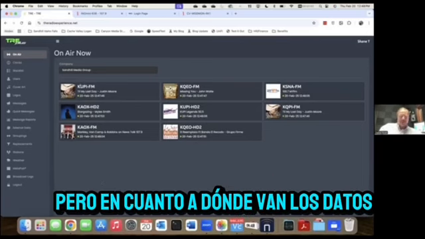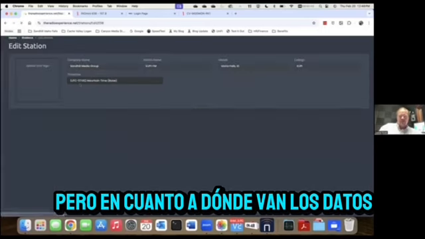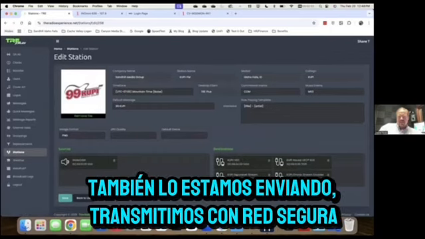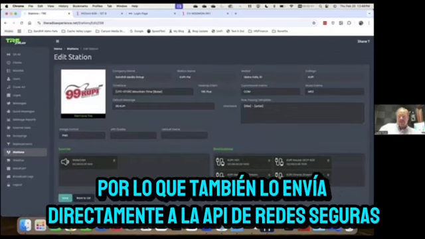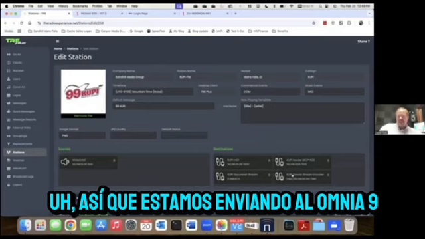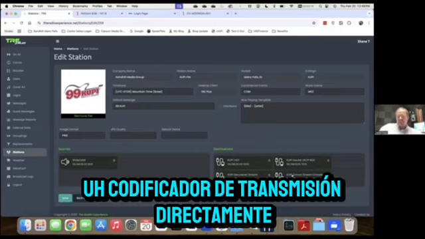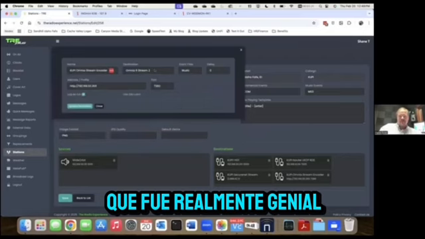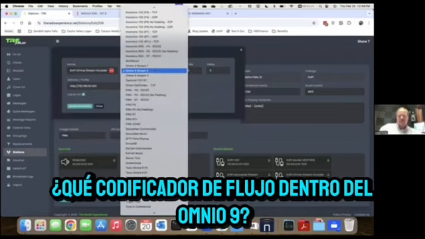As far as where the data goes, we've got the same kind of deal here. We've got our HD1 that it goes to. We stream with SecureNet, so it's also sending to SecureNet's API directly. And we encode for our stream with the Omnia 9, so we're sending to the Omnia 9 streaming encoder directly. That was something they added support for not that long ago, which was really cool. You can actually pick which stream encoder within the Omnia 9 you're targeting.